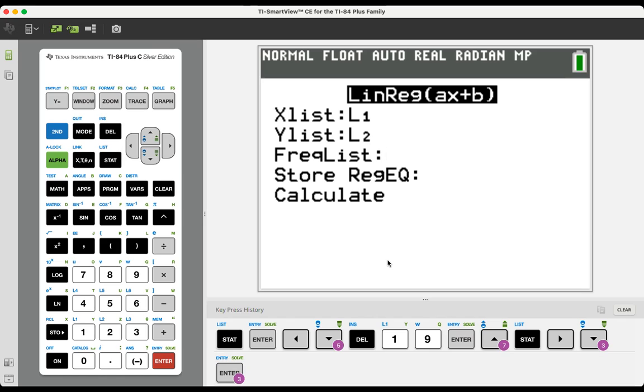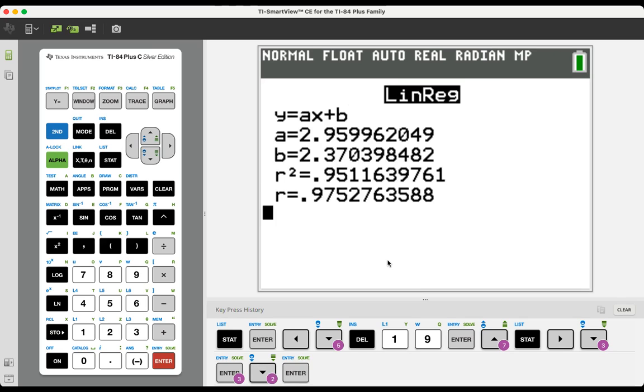The frequency list changes the frequency of some of the outcomes. We're not interested in doing that. We typed everything in separately, so we're going to leave that. I'm going to come back to store in just a minute. We're going to do this again, and let's just arrow down and press calculate.